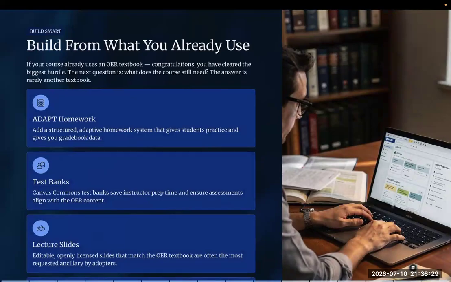Build from what you already use is what I say. Think about if you ever saw the Indiana Jones where he switches out the bag of sand for the treasure. Often all you're doing is you're trying to figure out what your treasure is. What is it that you want to keep that you already like? And what is it that we can replace? Just pulling the commercial textbook out and then supplementing in can be the best fit for some folks.